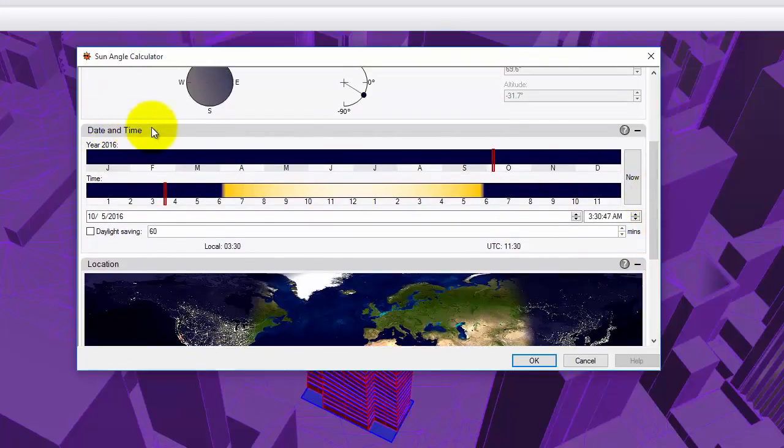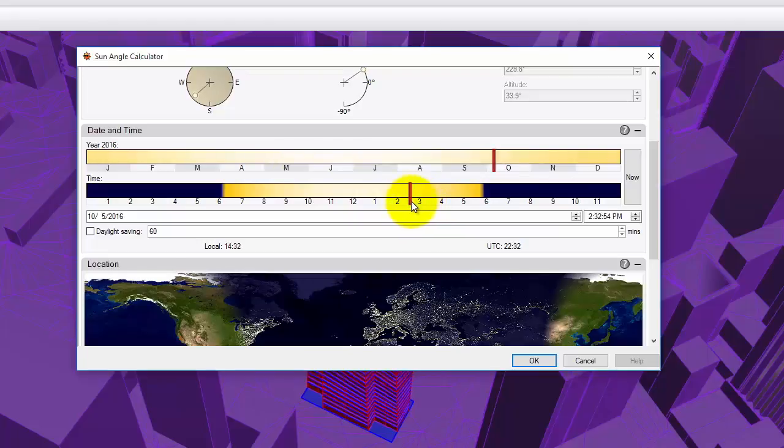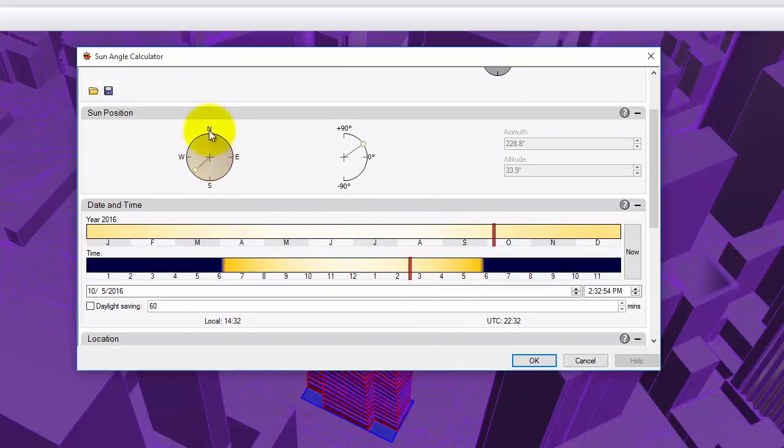Once it's selected, I'll scroll back up, and you see that I have a date and time. My year is currently 2016. My current date is today, the 5th of October. There it is. Under time, we have the blue times, which is obviously in the middle of the night, and we have the yellow times, which is during the day. If I move the slider to during the day, for example, you'll see up here on the sun position that the sun position and the height in the sky changes depending on the time of day. I'll go ahead and pick a time of day. Again, this is arbitrary for today's purposes. I would say stay away from noon.